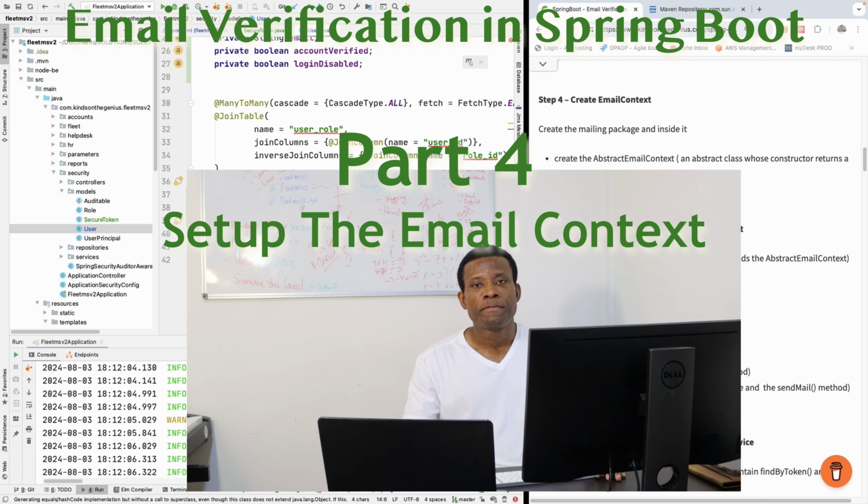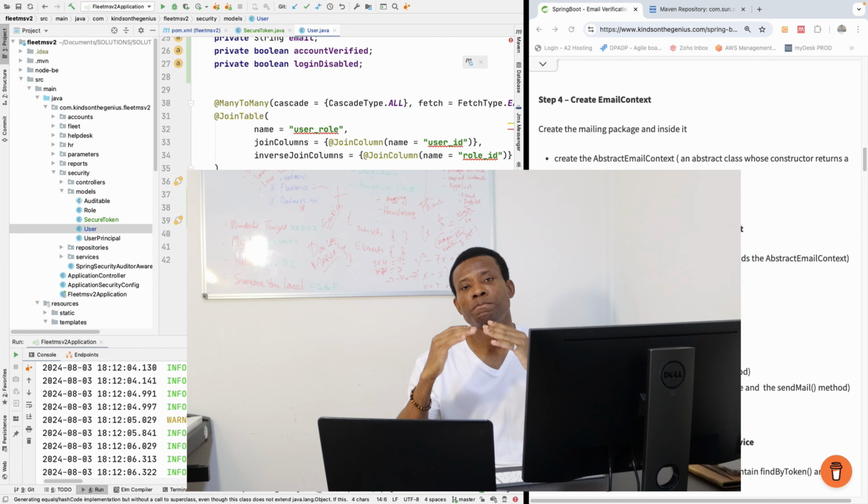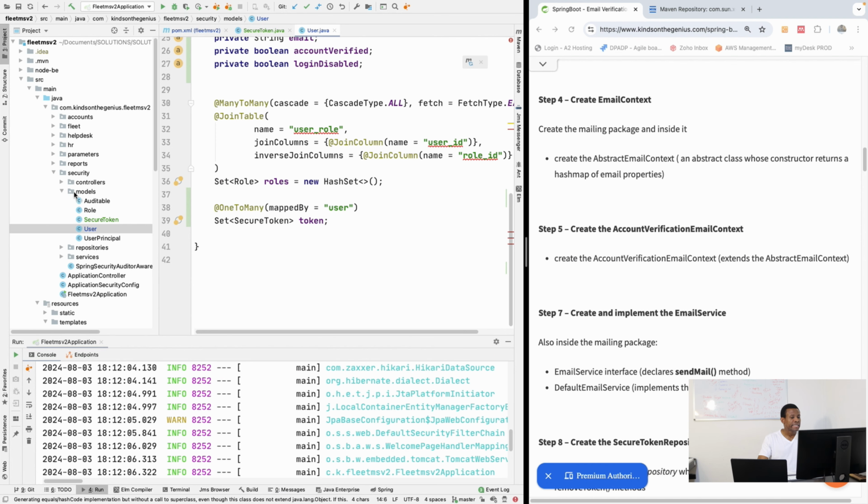So this will be step 4 of the user account email verification. In this part of the tutorial, we are going to be setting up the email context. Email context is simply an object that holds the email. So it's like a POJO for the email. It contains from, to, subject, body, and all that. So let's create this email context.